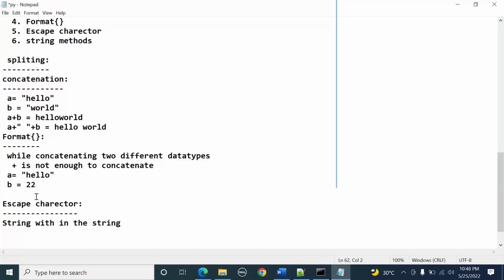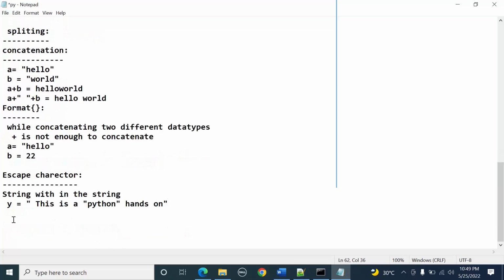Let us say, if you use print, let us say some y. Let us say y is equal to, "This is a Python programming. Python hands-on." So let us say the Python has strings actually, this is a quotes. This Python has a quotes, so quotes within the quotes. Let us say if you print this statement, print y.